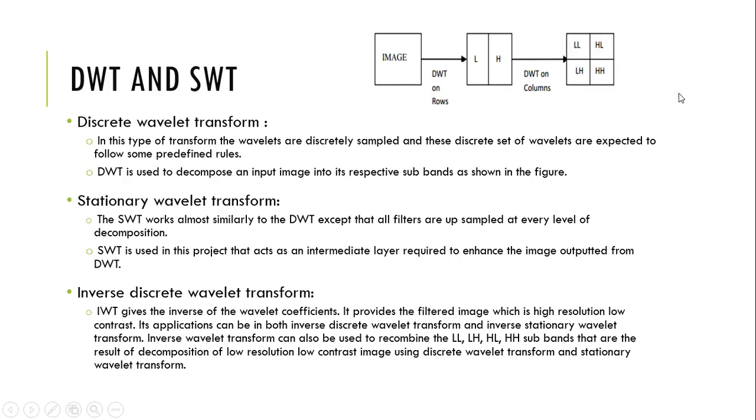Then I'm going to use stationary wavelet transform, which works similarly to the DWT, but in this project it acts as an intermediate layer required to enhance the image outputted from DWT. Then I'll be using inverse discrete wavelet transform, which is basically the inverse of the discrete wavelet transform, as it recombines all these subbands that are the result of the decomposition, and then they can be used for producing a high resolution, low contrast image.